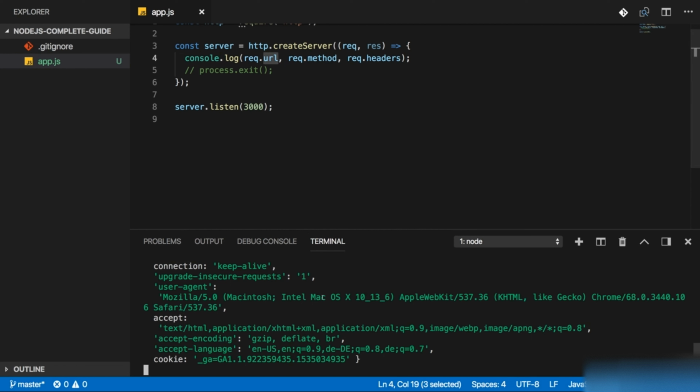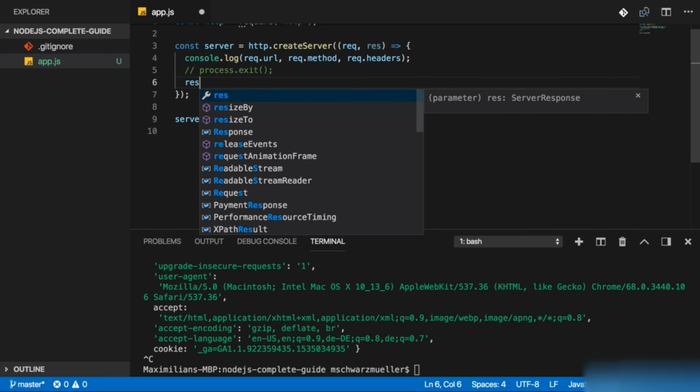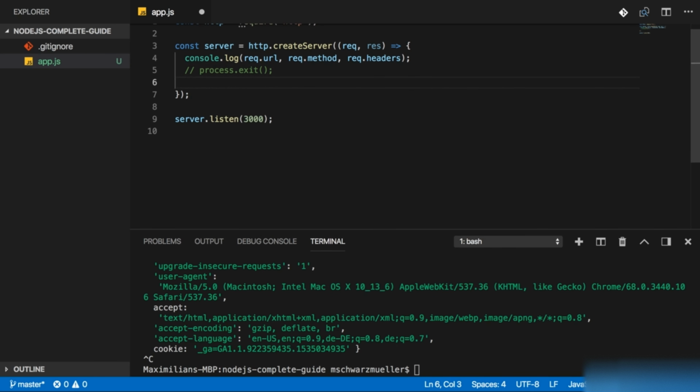Let's now shrink this again. Let's quit the server. You always need to quit and restart if you edit it, because otherwise your changes will not be reflected, because the old process will still be running. And let's now also use that response object. Now we could log that with the console, but actually this does not hold any interesting data. Instead, we can use it to fill it with data we want to send back.